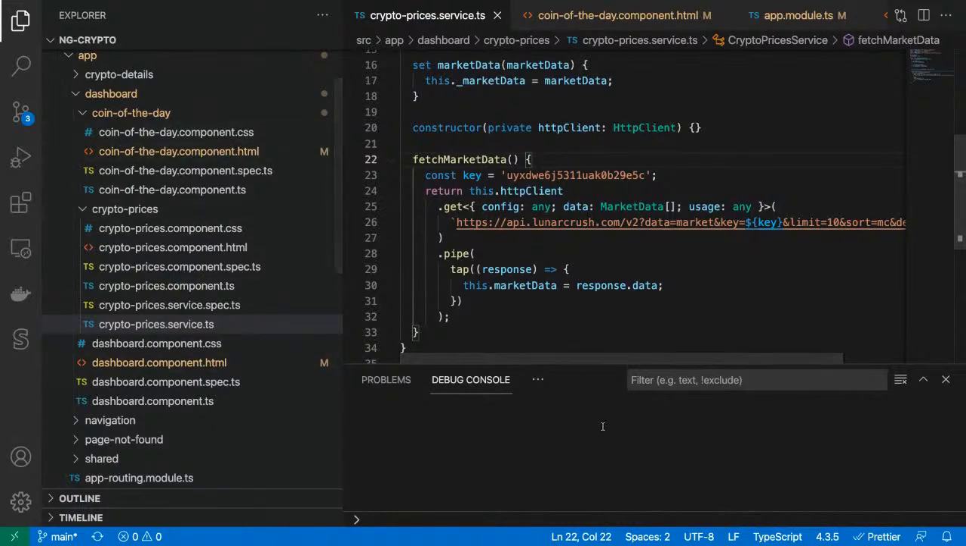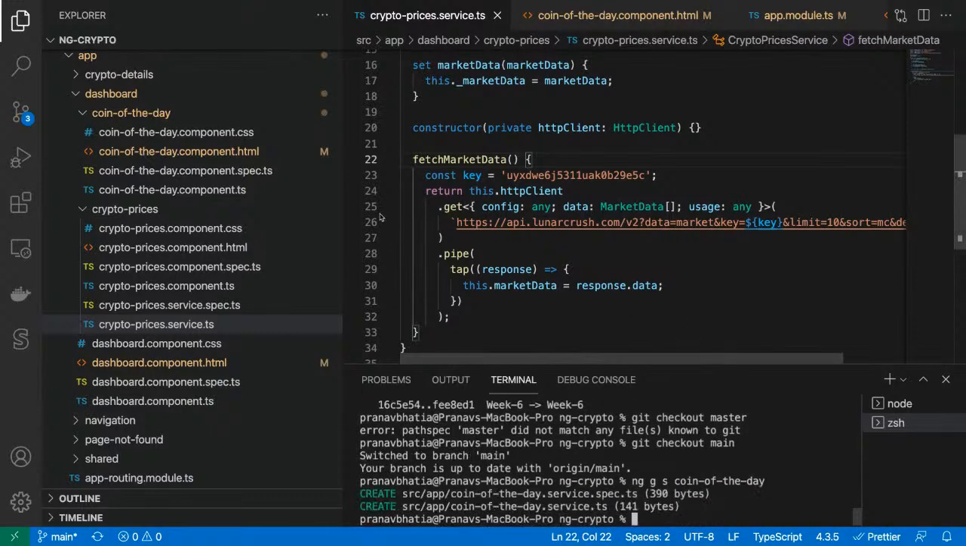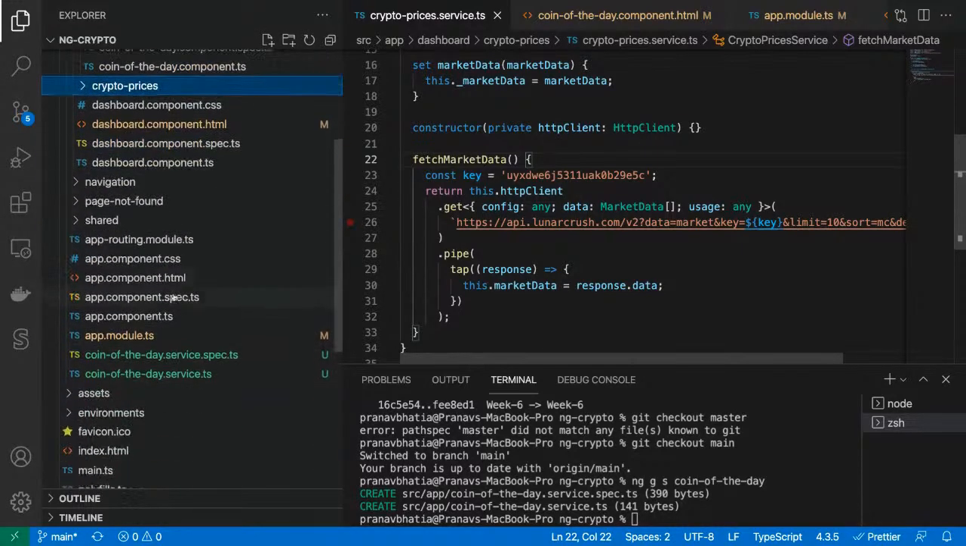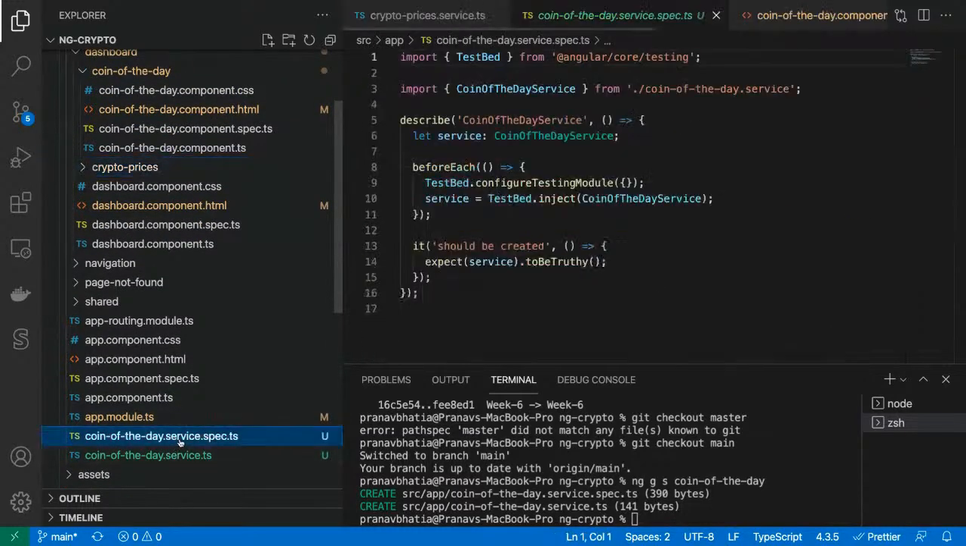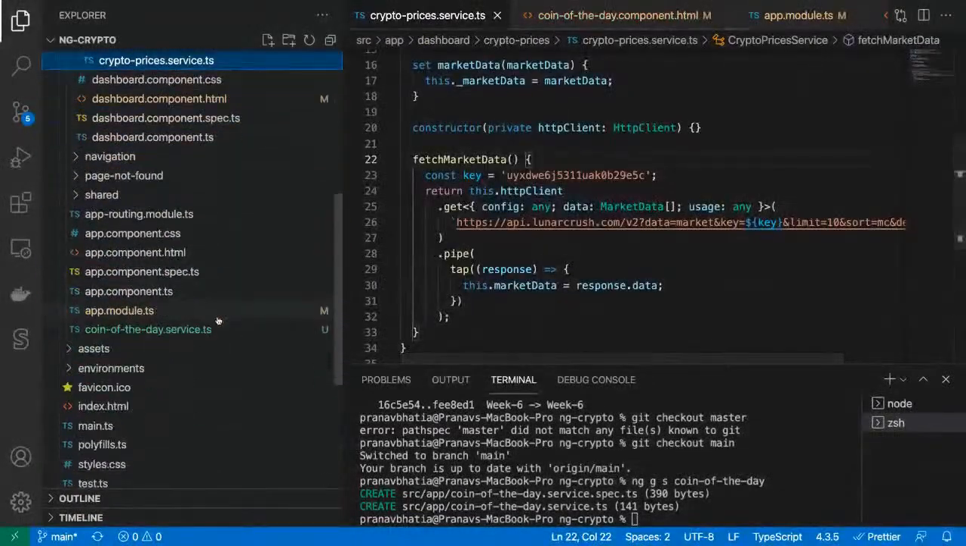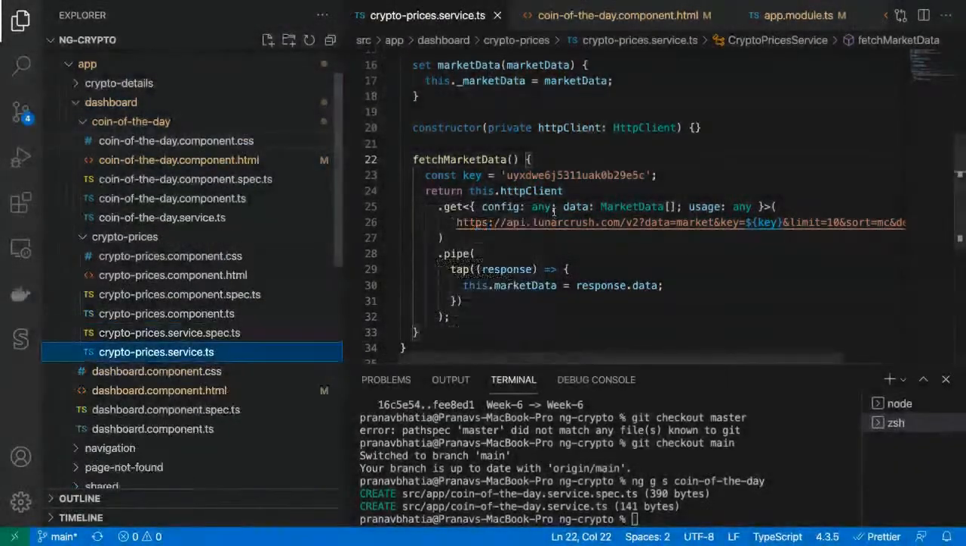So first of all, we need to create a service, right? So I'll go to my terminal and I'll use ng g s because we want to create a service, and coin of the day. So the name of the service is coin of the day service. Now let's see where it goes. Okay, so it created a service over here. I'll first of all delete the spec because we are not really testing our application over here. And I'll take this inside the folder coin of the day.